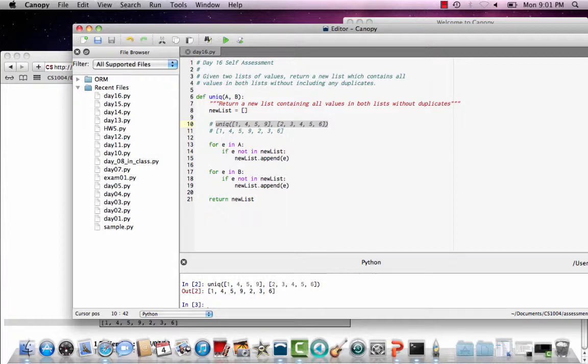In this case, there were no immediate skills that came to mind, and so instead I did a small example by hand and then reflected on what it did, recognizing that the ability to check to see if an element is not in a list is the important part here, and then appending it once I've done that. This completes the assessment for day 16.